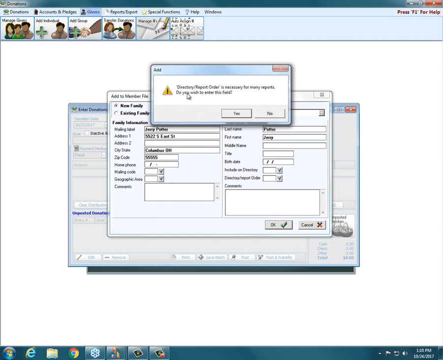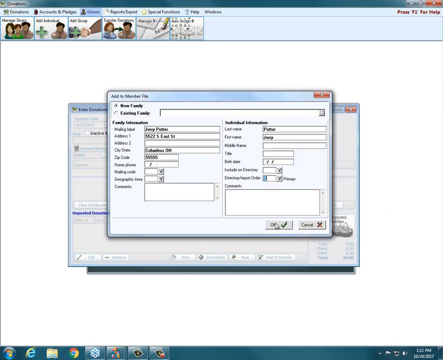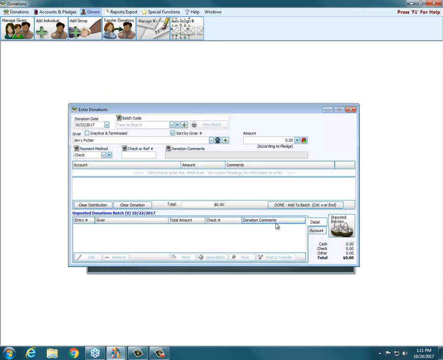It does give us a reminder that the directory report order is a field over in membership that really helps when generating reports over there. I'm going to go ahead and say yes and fill that in as a primary person in that household and click OK. So it adds that record over into membership, and now you're ready to go ahead and add giving for that person here in this donation batch that we're working on.